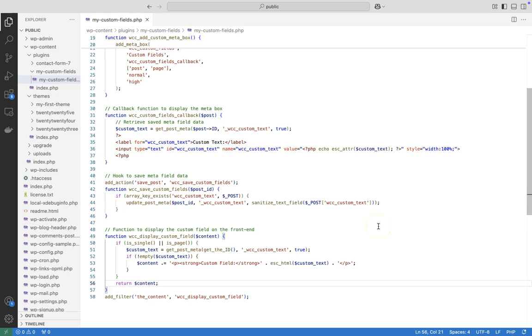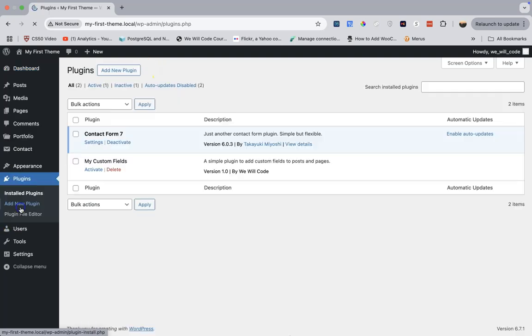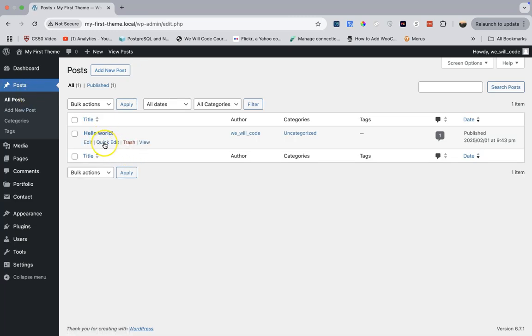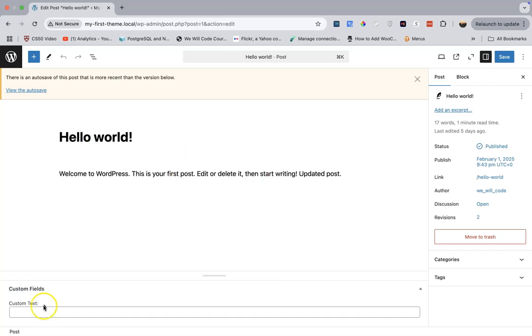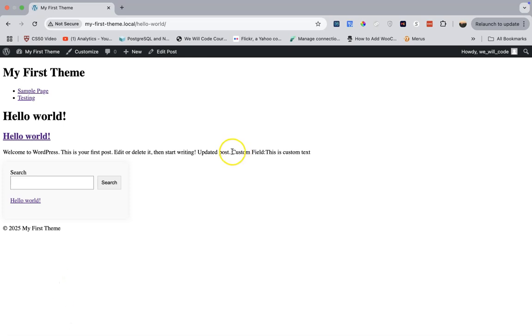Now let's open up our dashboard. Now let's make sure everything's working. Let's go to plugins. We do see our plugin here, activate. Our plugin is now activated. Now let's check out one of our posts. And let's edit our post. And if we look here, we do see our custom fields plugin. We could type something in. And once we save this, we should be able to view our post. And we do see we were able to add that custom text.